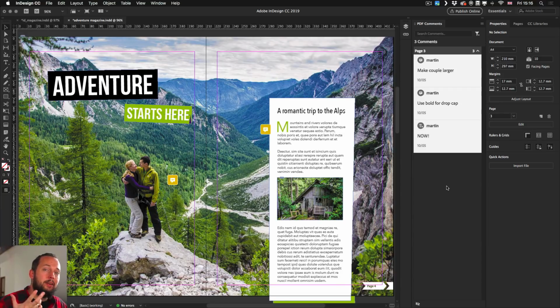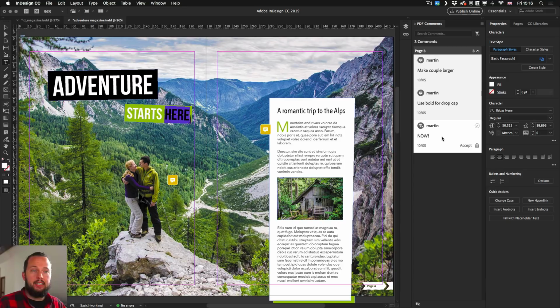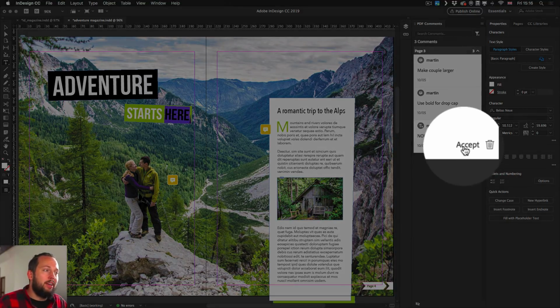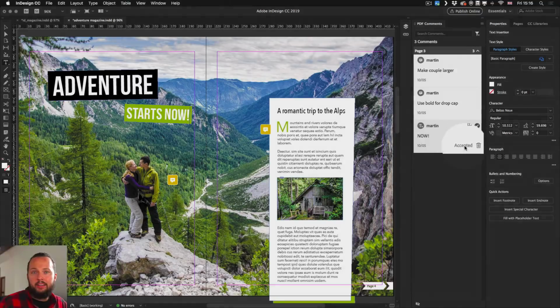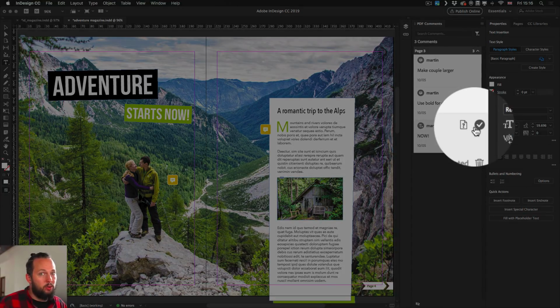So we can see that there were 3 comments from the PDF, and the first one is this text here. So the client wants to change it to "starts now" instead of "starts here", and the best thing, all I have to do is to say accept, and it will update, keeping the paragraph style and formatting of the text as it was, completely automatic, and it's even marked resolved, which means that I don't have to worry about it anymore.